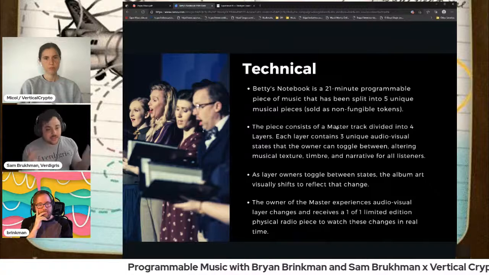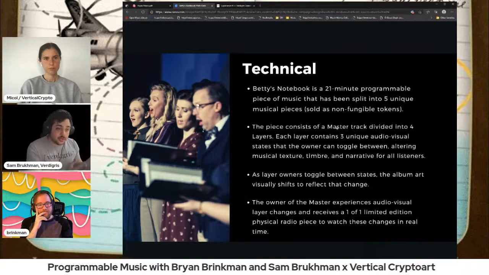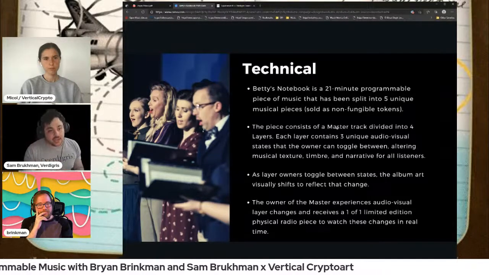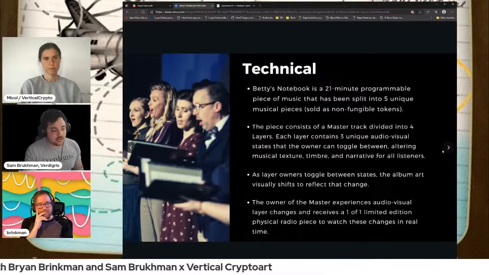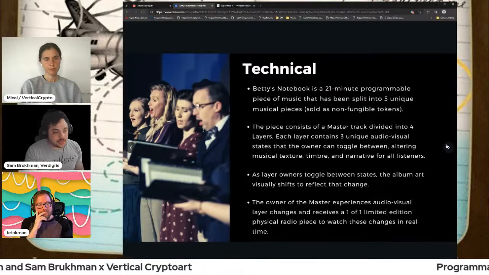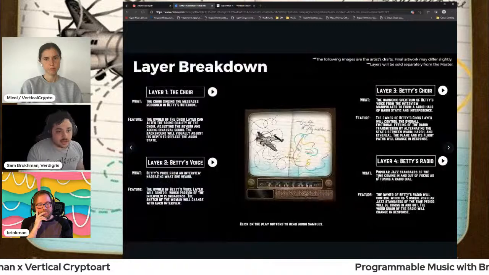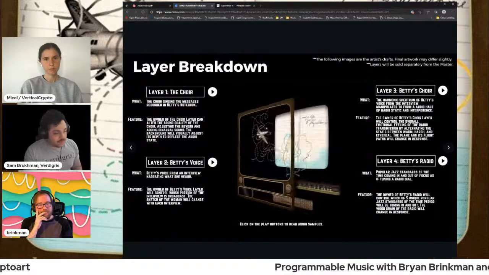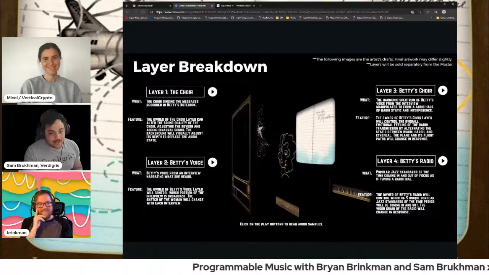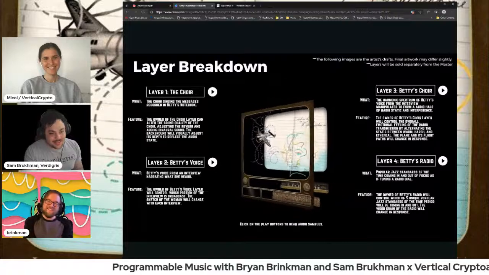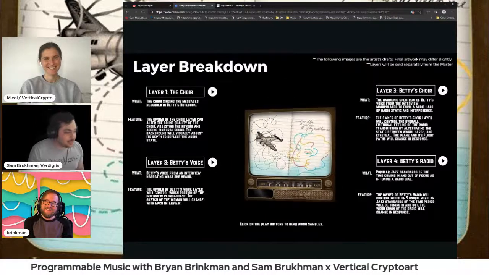And as layer owners toggle between audio states, that also gets reflected on the masterpiece. I'll show you what that means in a minute. Thank you, Bryan, for this amazing graphic. I think it's so eye-catching and really brings this piece to life.